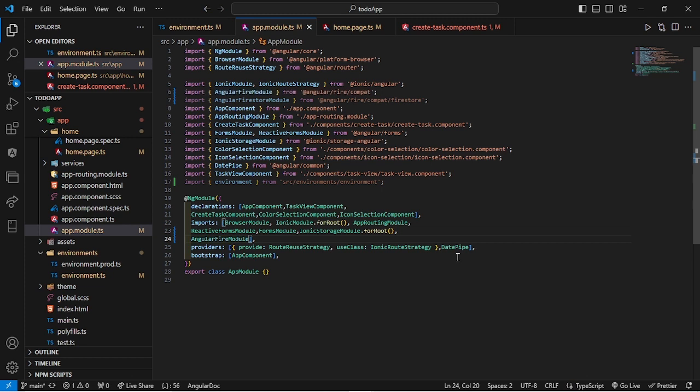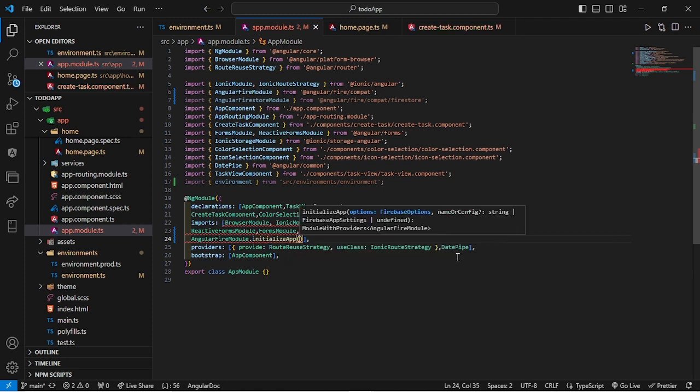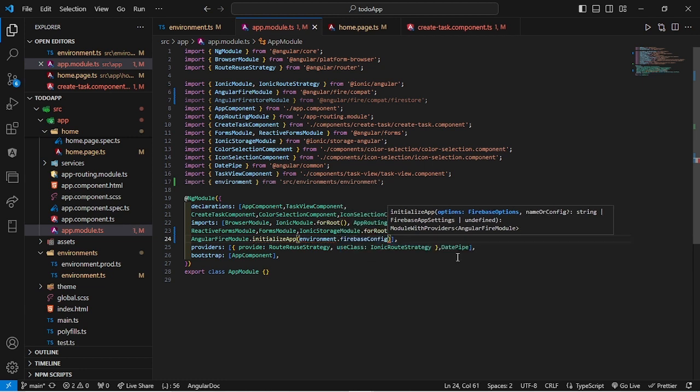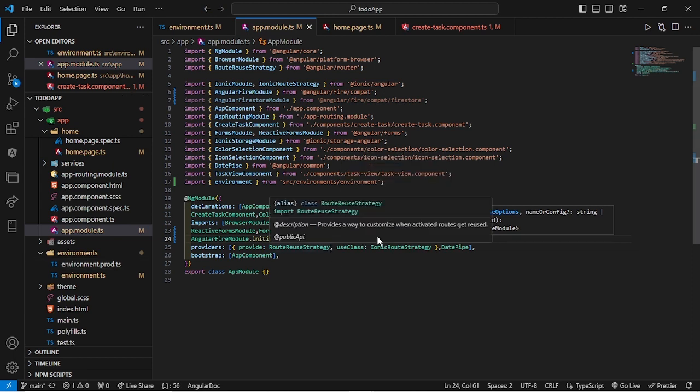And then this one, it must be linked with the Firebase config, the one that we put in the environment, as you can see. So we need to initialize that here.